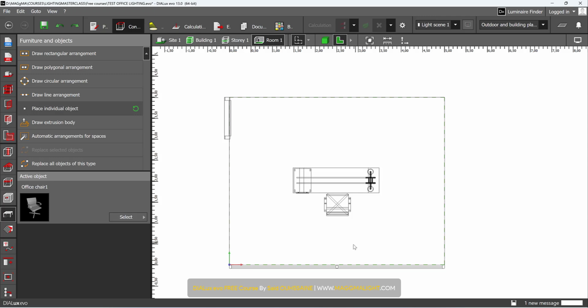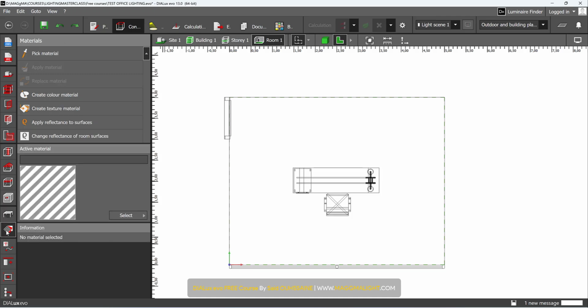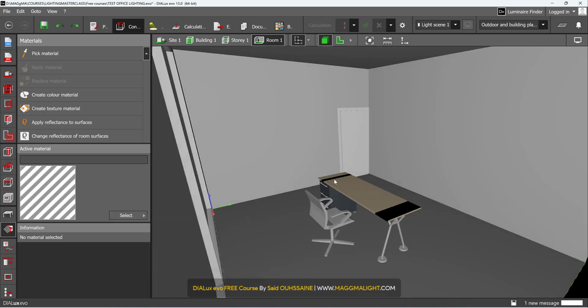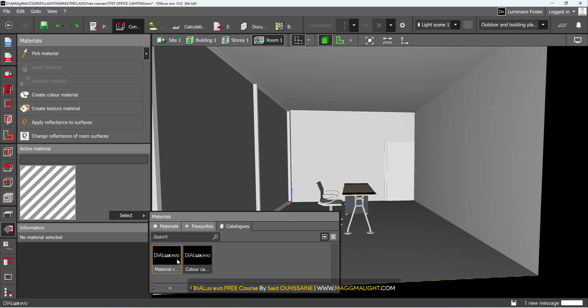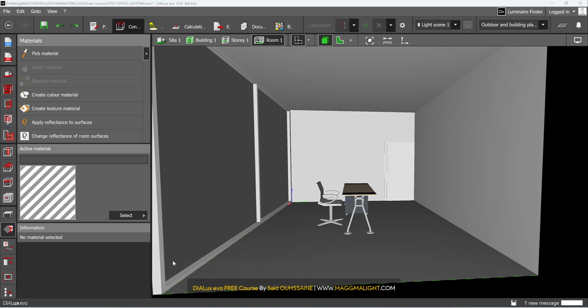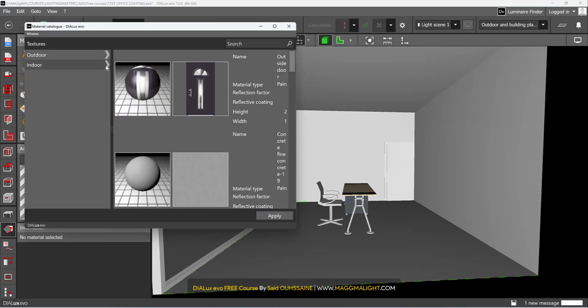I have inserted the door, window, desk and chair. Now time to apply some materials, and it will happen in this tab called materials. Let's first go to 3D so we will see the work. Let's click on select, catalog. We have material catalog and color catalog. Let's click on material catalog, click on indoor, expand this indoor material catalog. Let's start with floor. Let's expand this again.